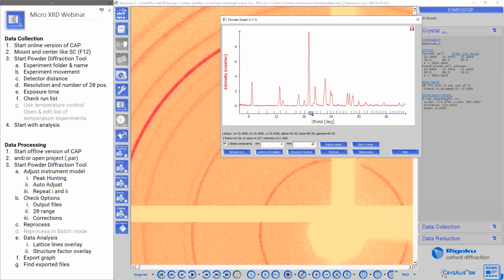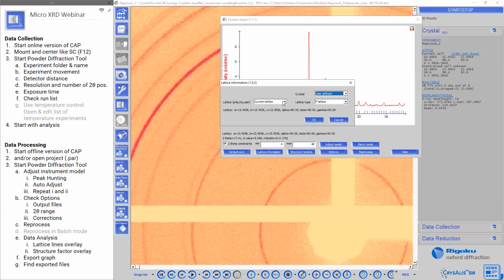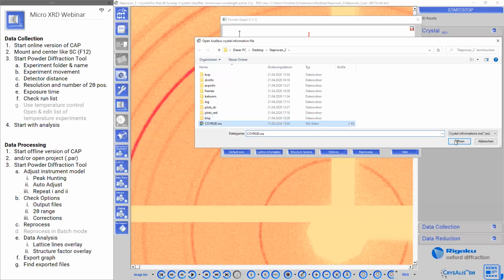Furthermore, you can display the expected diffraction pattern of a known lattice. Therefore, I select the lattice information button. And here I can load the CSD known lattice of naproxen.